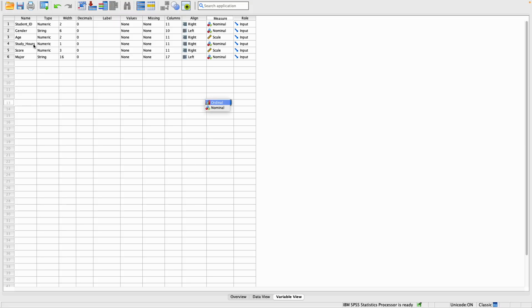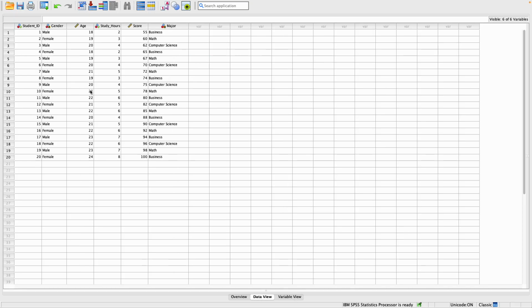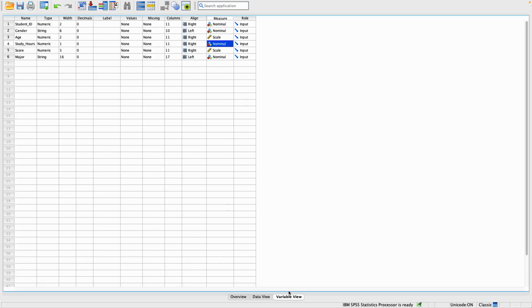And for study hours, this is nominal. So study hour is a numerical value, right? Study hour, like how many hours someone studies. So this is a numerical value. Therefore the variable type here should be a scale. You have to select the correct one. Variable type should be a scale.